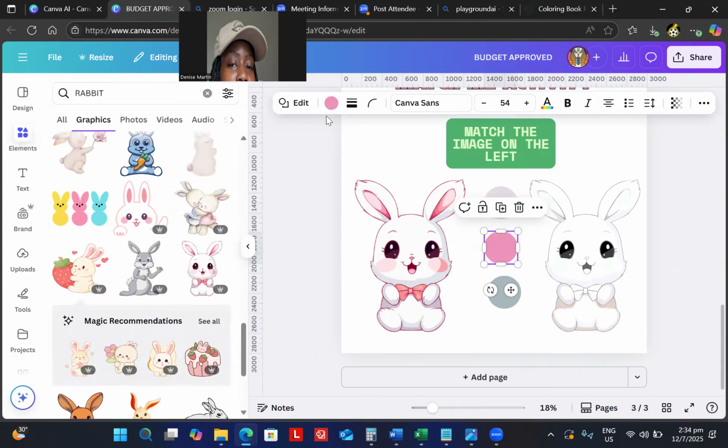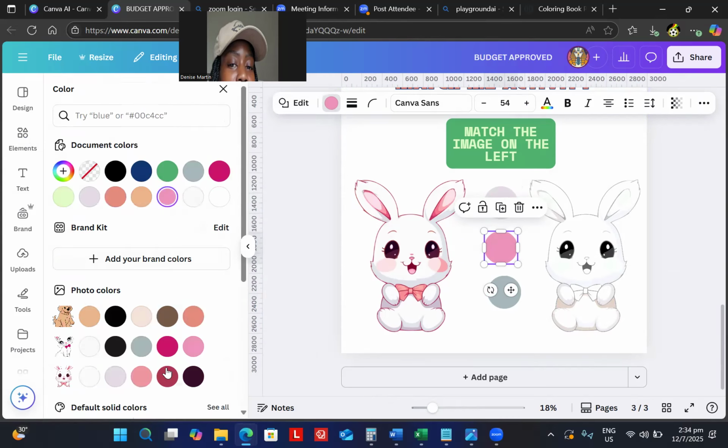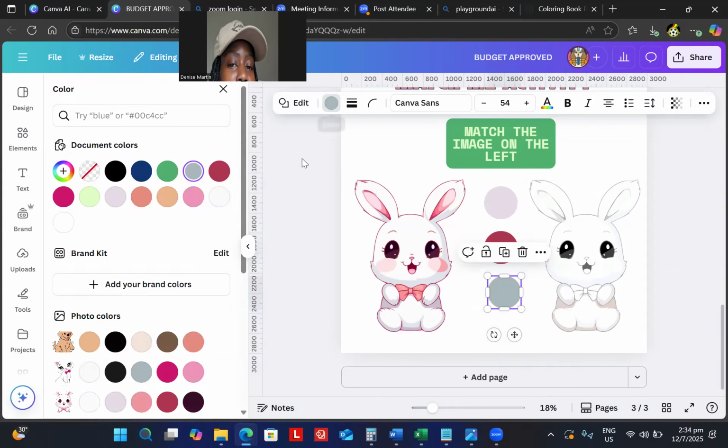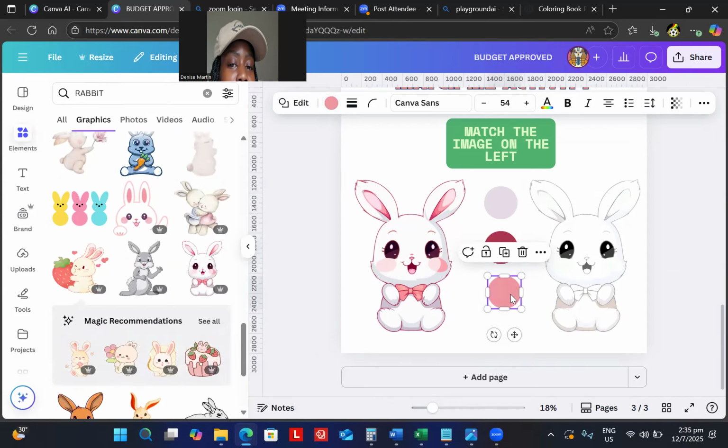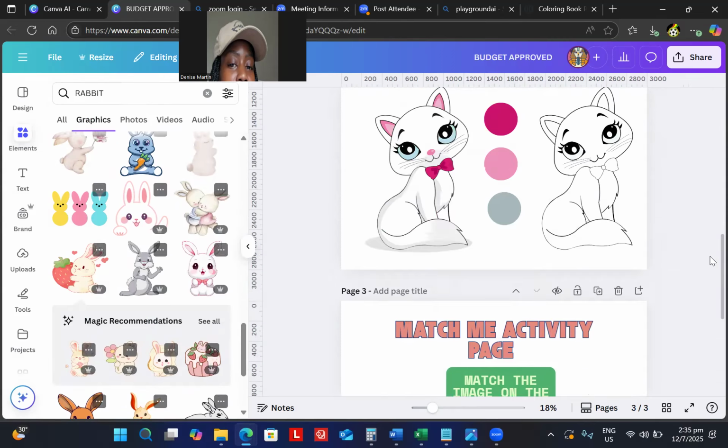Once you hit up here and you come over here, you're gonna see all the colors that are associated with that. Again, it says dark magenta. So I think her eyes are dark magenta, I think. Right, and then that's our third page.